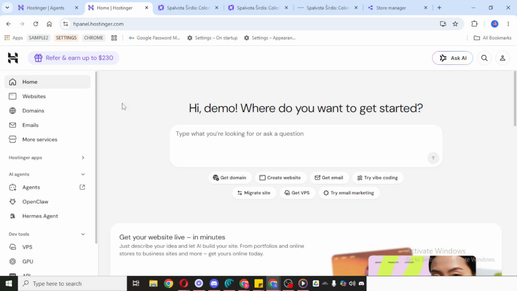In this walkthrough, I'll show you exactly where to find the feature and how to customize it so it matches the look of your site. To get started, open your Hostinger account and go to your dashboard. This is where you manage your websites and access all the tools connected to your site. Once you're inside your account, find the website where you want to add the search bar.